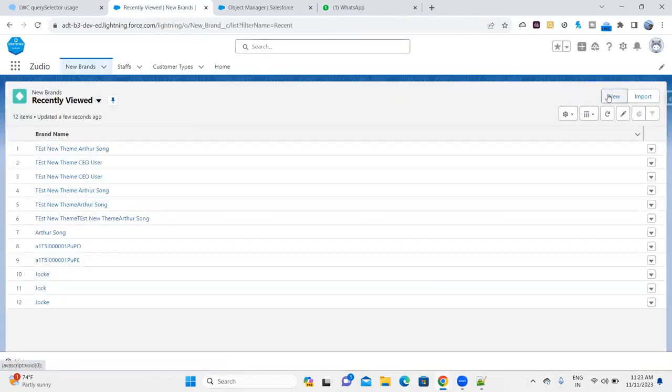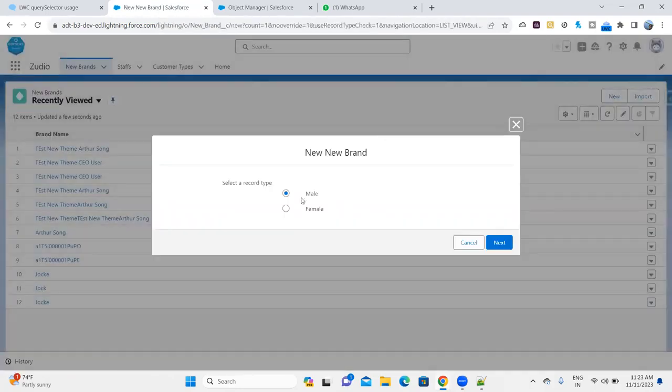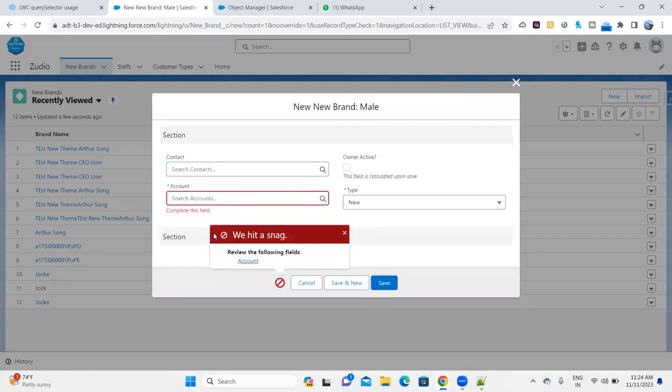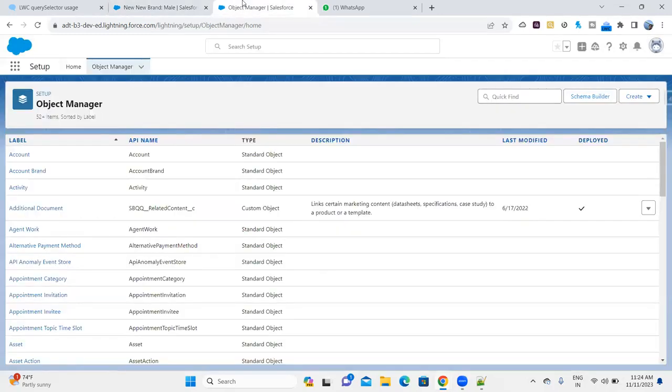Okay, new. If you say new brand, the data type is there, male, female. Then you have these fields. Now you have to map it. If you save it, which field is mandatory? Account. So you have to map the account, and event type should also be there because it's mandatory.